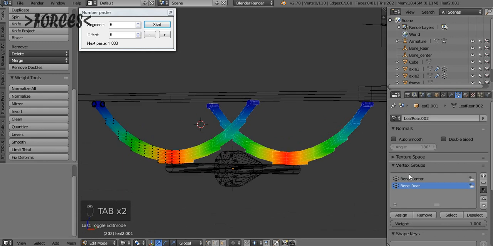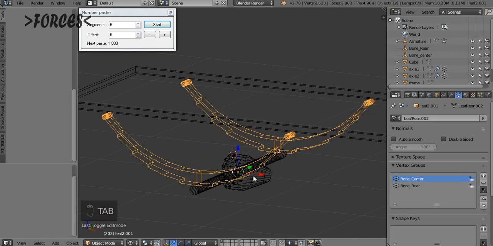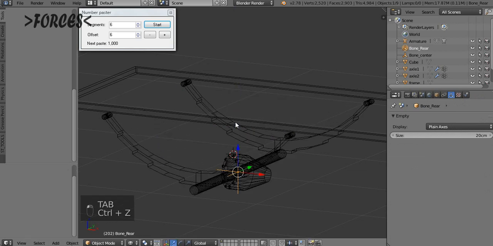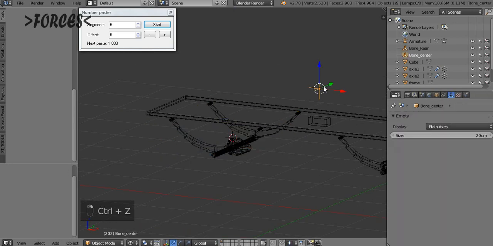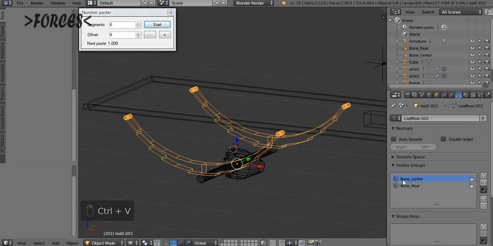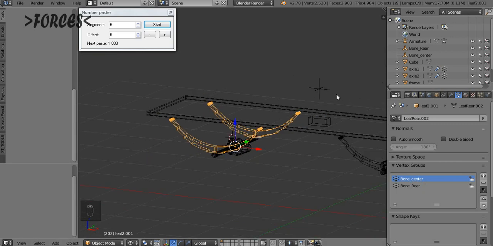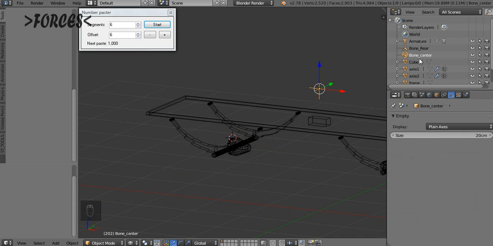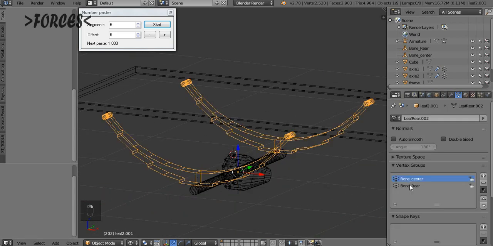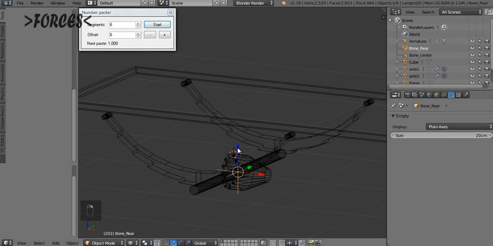Now that we have the two weights, we can check the animations. Center bone, center. Keep that in mind. This is case sensitive, so if you're going with an uppercase and you write it with a lowercase, it won't work. That's how it happened here. This is a lowercase center, and I was doing an uppercase C on center. That was the reason why it wasn't working.